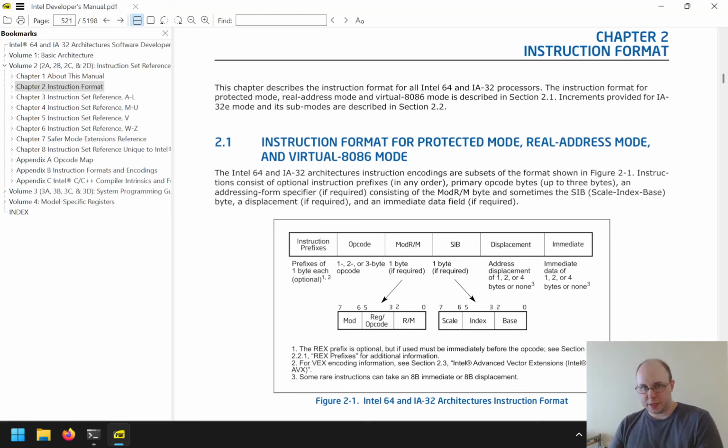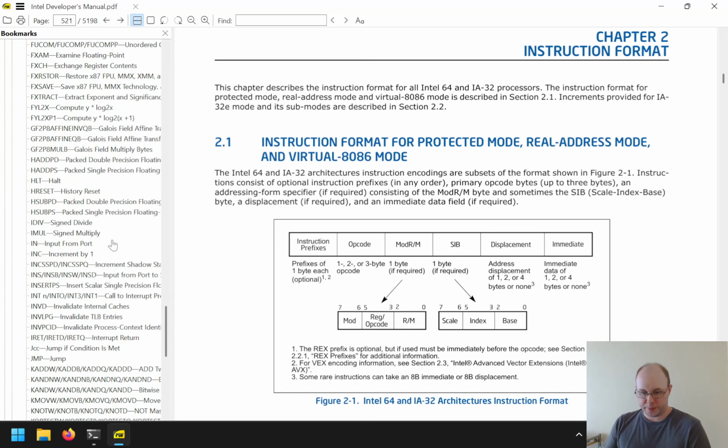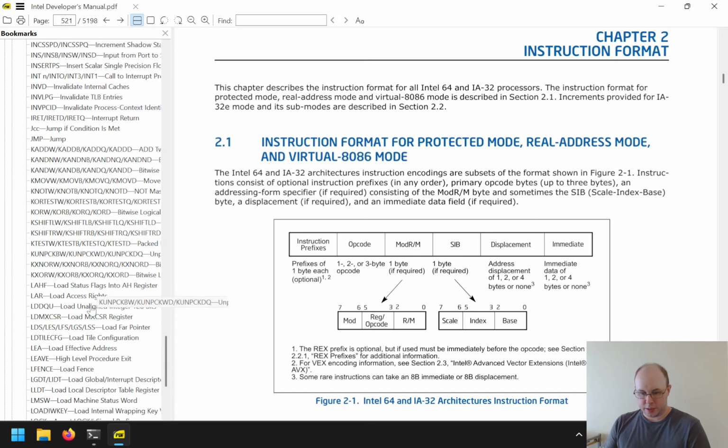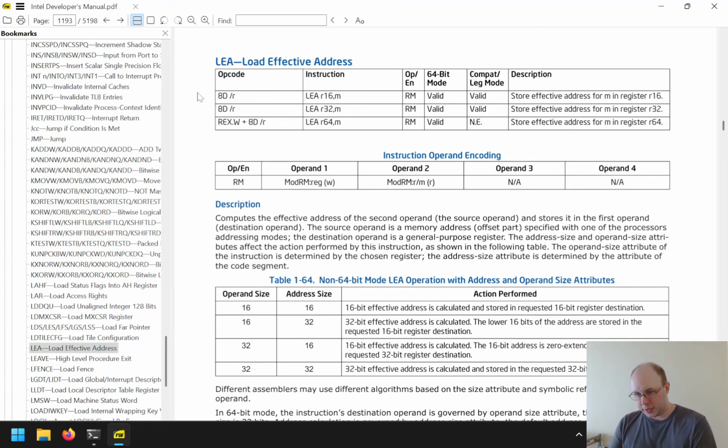Okay, so I think it's time to start adding some more instructions now. I thought maybe I'd start with the LEA instruction, so load effective address. So if we look for it in the manual here, we've got LEA. And it's a pretty simple instruction. There's only one opcode for it, so we've got 8D here.